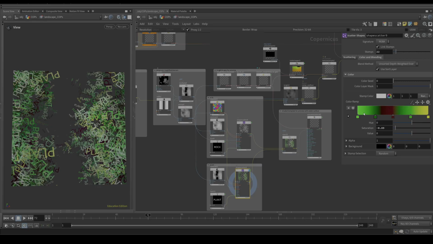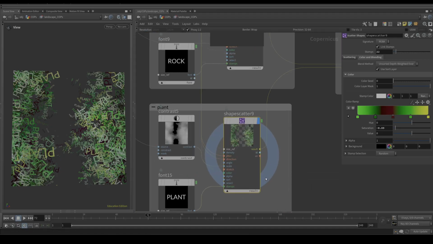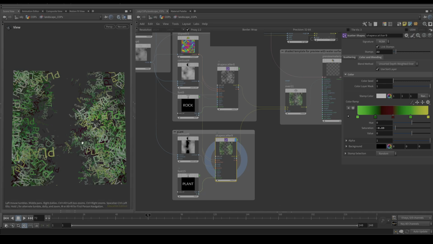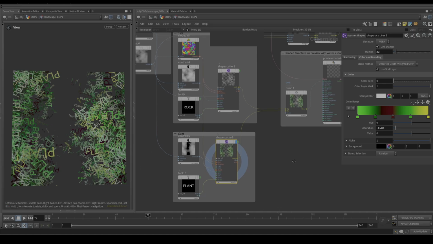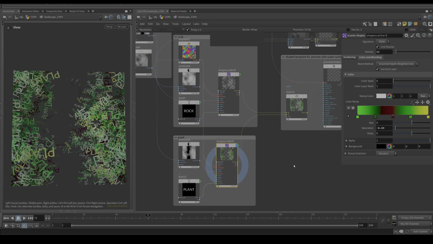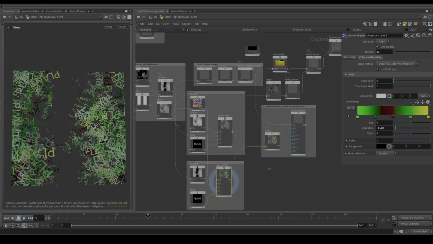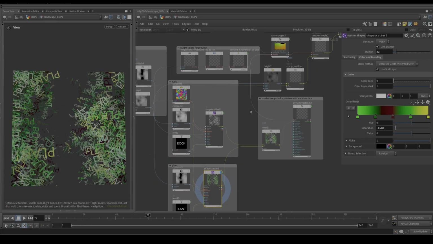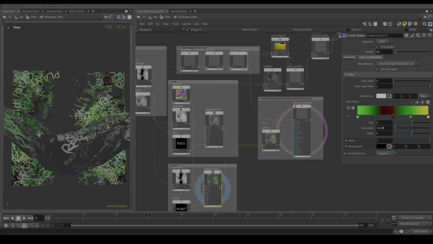Shape Scatter has this color by ramp, and so you can see here I get variations of them by the ramp. But you can drive... oh yeah, actually I'm driving color by the fractal. So you can actually, if you had terrain, have the color of plants change as you went from the valley up to the peak, etc. It's quite cool.